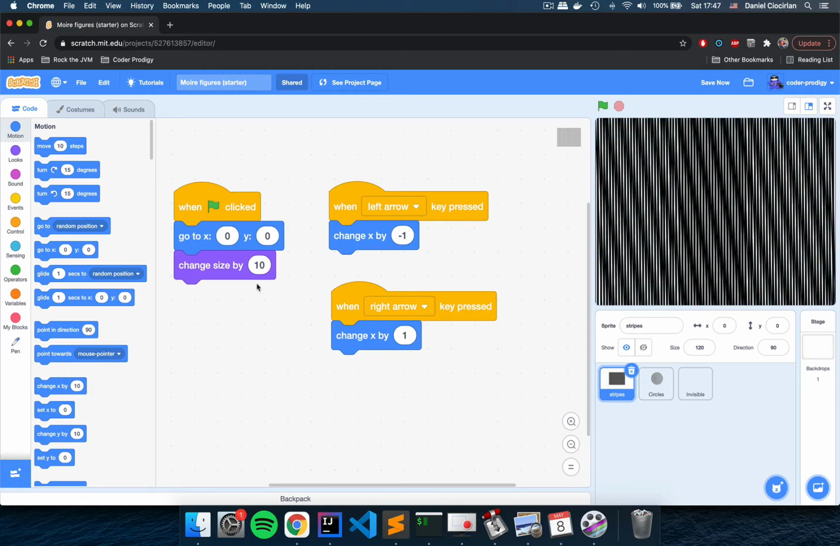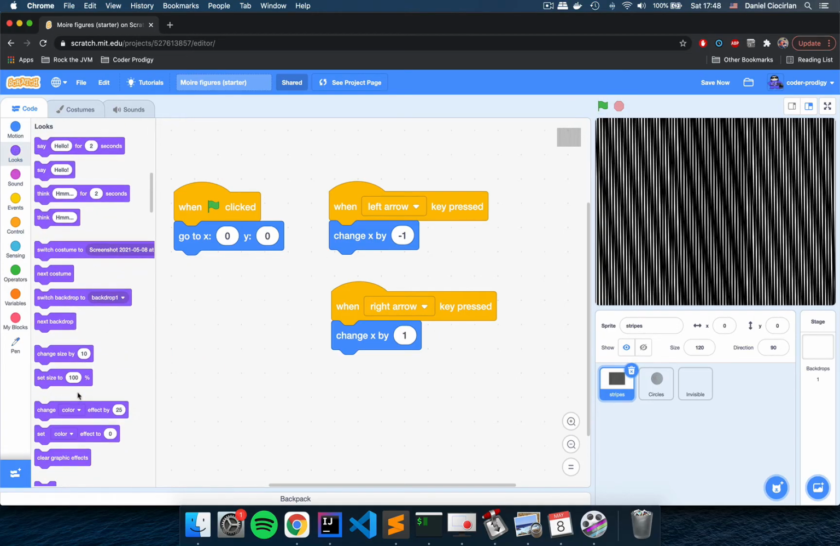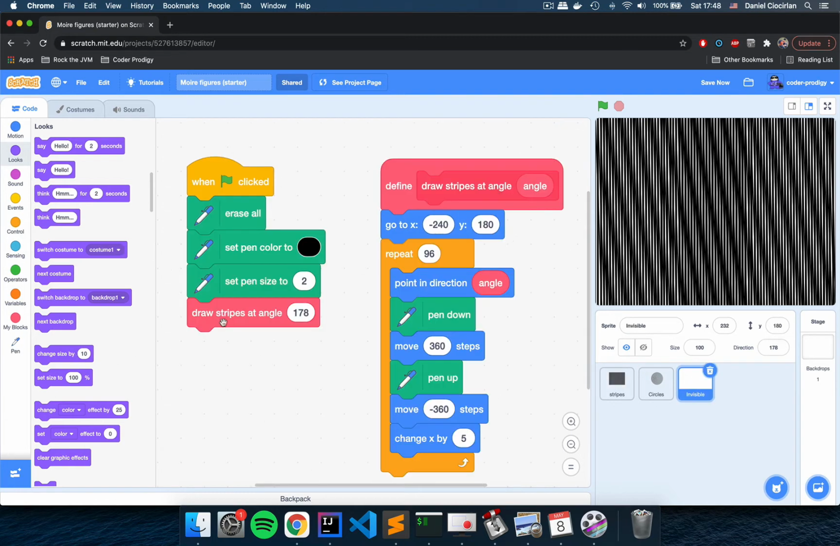Now, for the striped sprite, I'm going to remove this purple block to change size by 10 because this will increase the size of the sprite over and over and over again as many times as you click the green flag, and I'm going to replace that with set size to 110. And you can play around with the size of this sprite and with the size of the pen and with the angle at which you draw these lines over here on the screen, and you can play around with this illusion if you want. Now I'm going to show you something else.